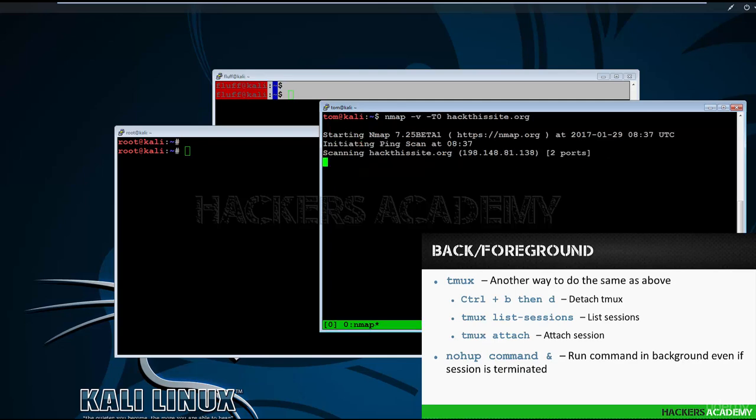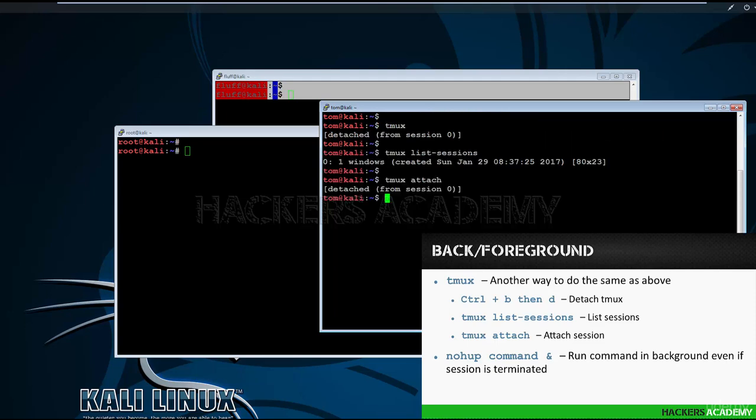The nmap command has been running. It found 2 ports while I was doing other stuff on my terminal. Now again, if I want to detach, it's Control B together and then D.